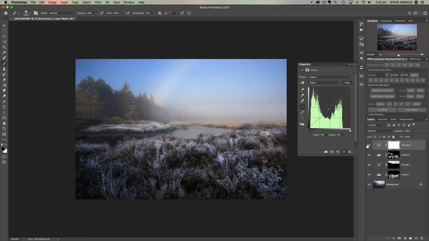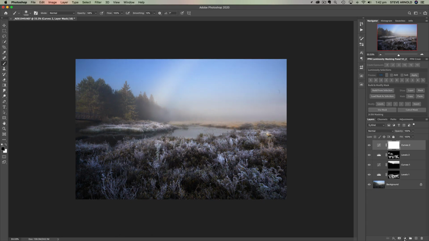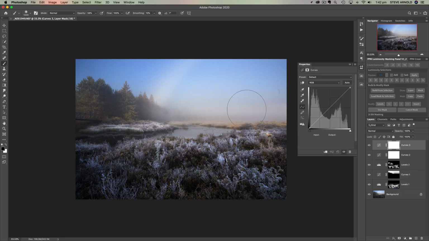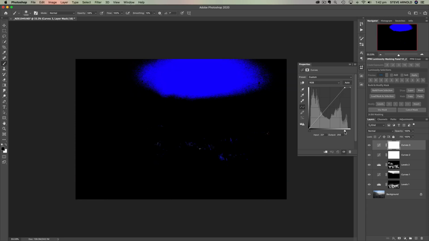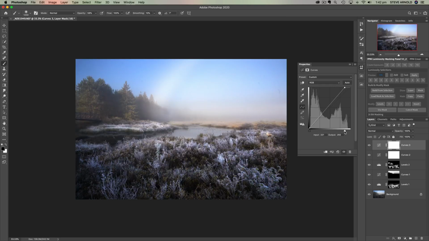So yeah, we'll stick with that, and then we'll add another adjustment just to see if we can do anything with this mist over here. So maybe we can let it overexpose a little bit. I'm not sure if it is going to overexpose. No, not like this. Okay, let's put it there.